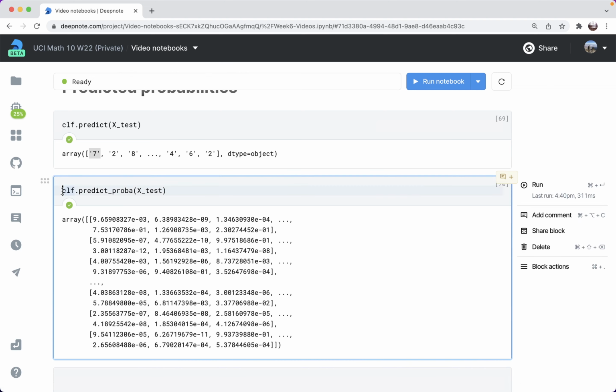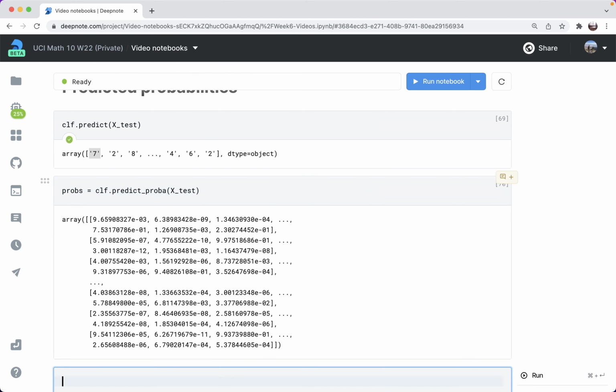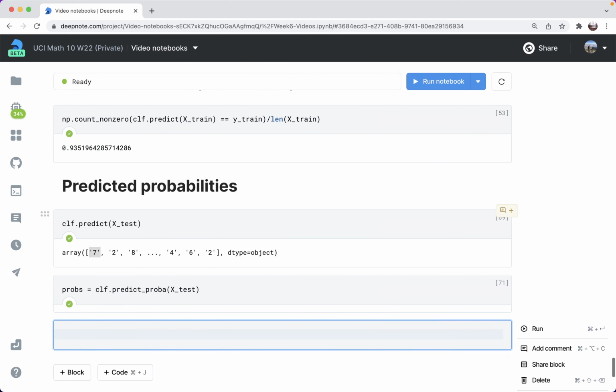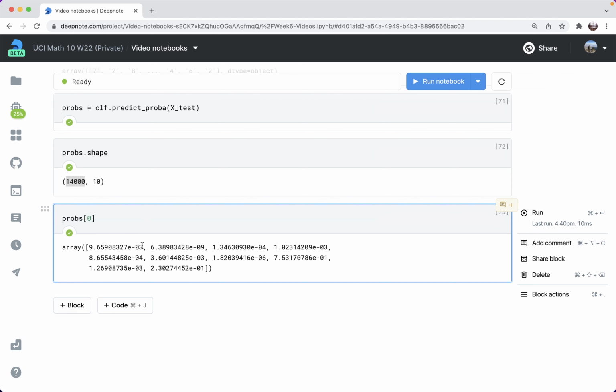And this thing that it gives me is a little more complicated. Let me call it probs. And let's check what the shape of probs is. So it's length 14,000, just like all the other things involving test, but instead of being just length 14,000 and no other dimensions, like this array is, this one is 14,000 by 10. And so what do those 10 look like? So for example, what does the topmost row look like? These are a bunch of really small numbers, like this one is 9.66 times 10 to the negative 3.